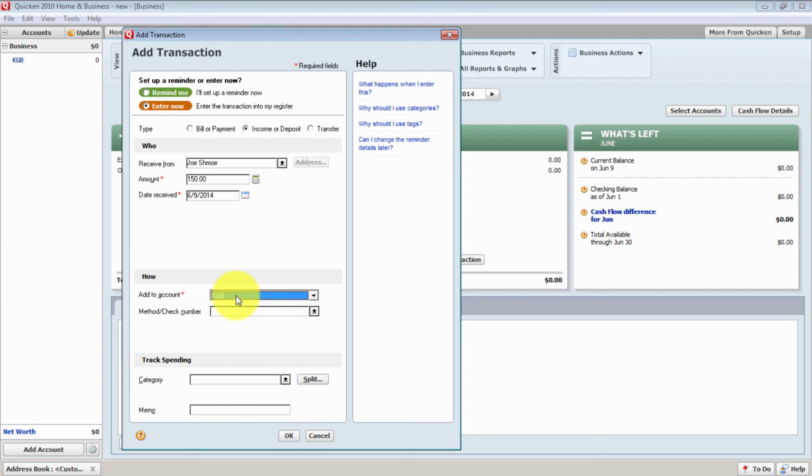Remember a few moments ago when I said you could add more than one account to one Quicken file? I personally don't recommend that, but if you do it, right here when you enter the transaction, it'll ask you what account you want to add that to. So make sure you choose the right one if you have more than one set up.